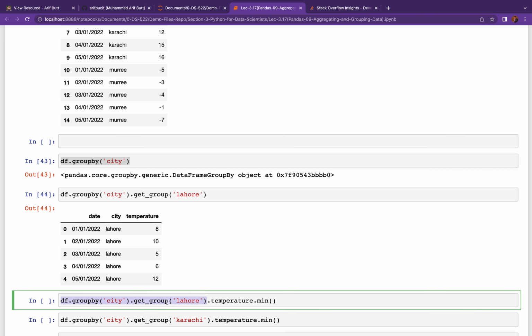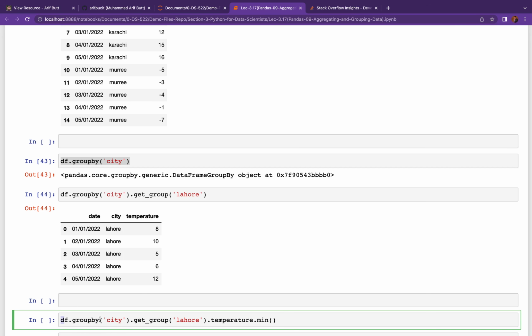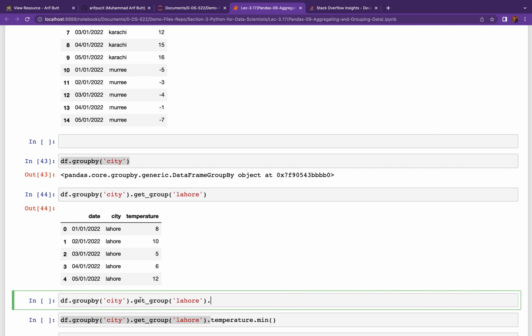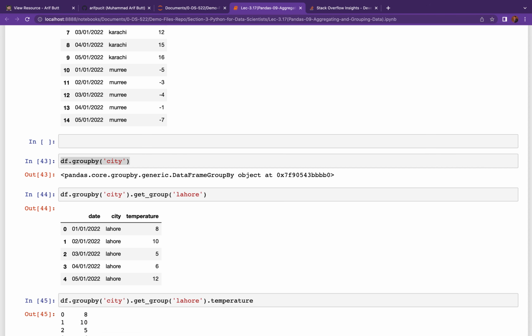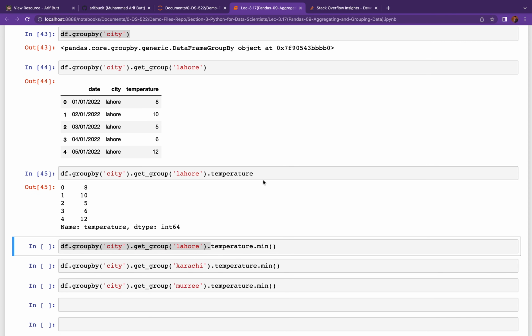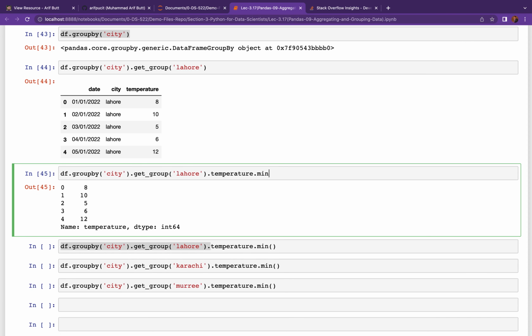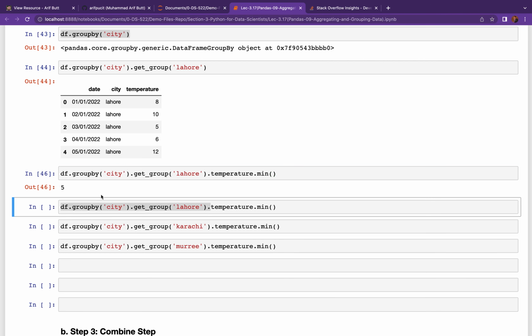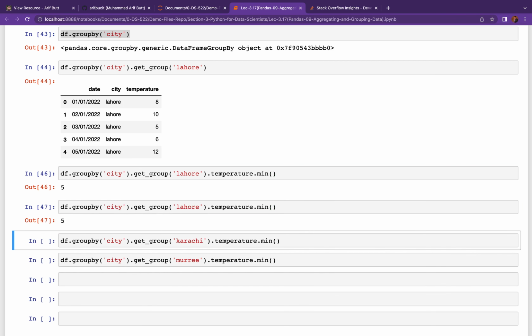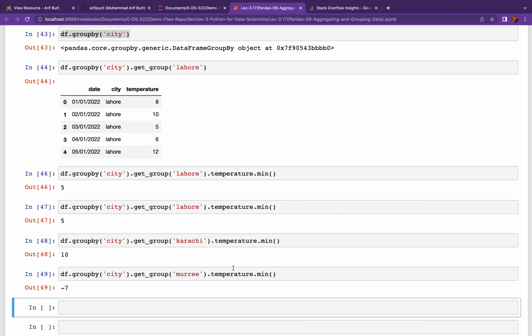So on this data frame, I can get a particular series. Suppose I get the series temperature. Let me copy this and get the series temperature. And on this series temperature, of course, I can apply min, and I get this step. Okay, so I have tried to describe this entire line. So we have got the minimum temperature of all the cities.